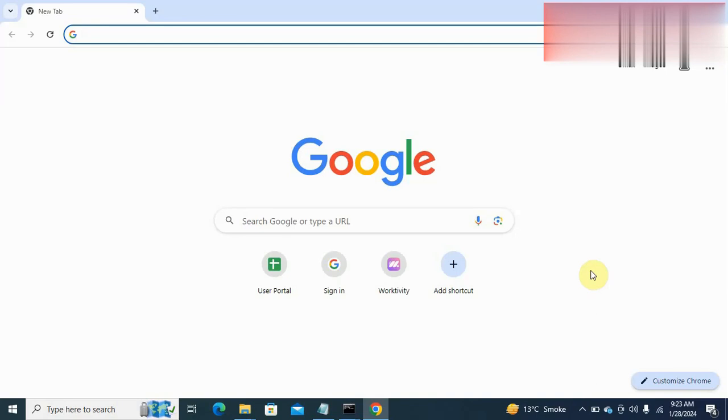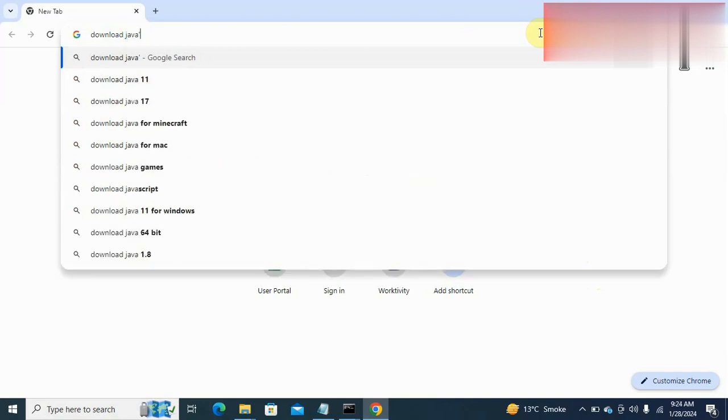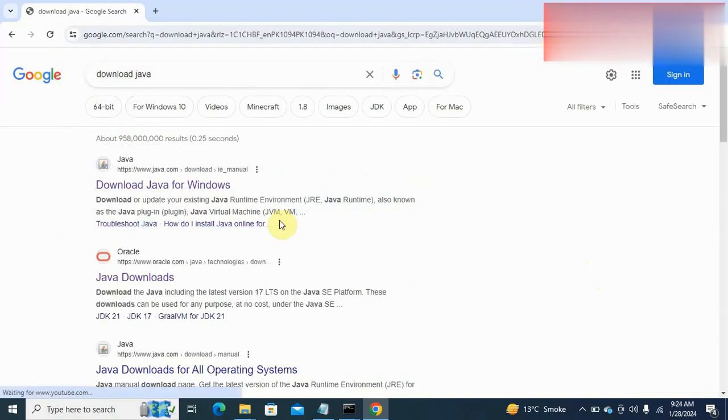Welcome into SQ World. Today in this tutorial we will see how to download Java in a system. So let's start. Open Chrome browser and enter the download Java. Here you can view the JDK latest version 21.17. Click on Java downloads.